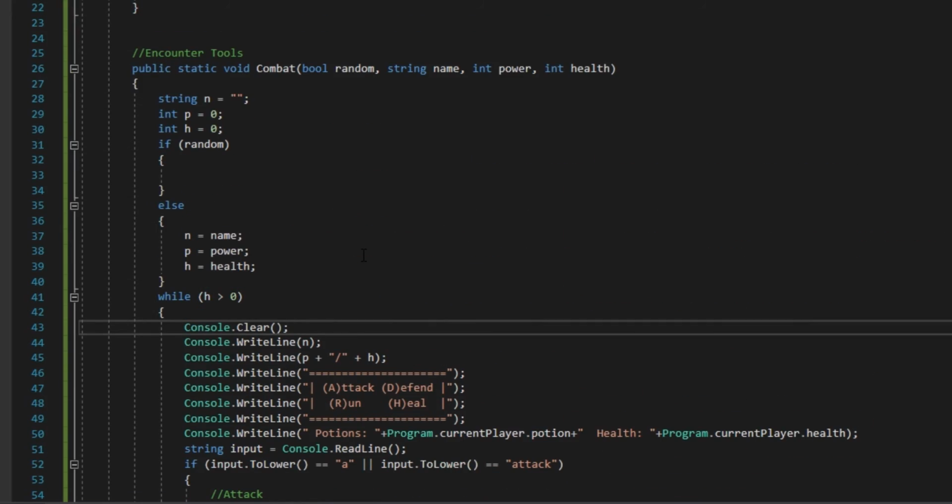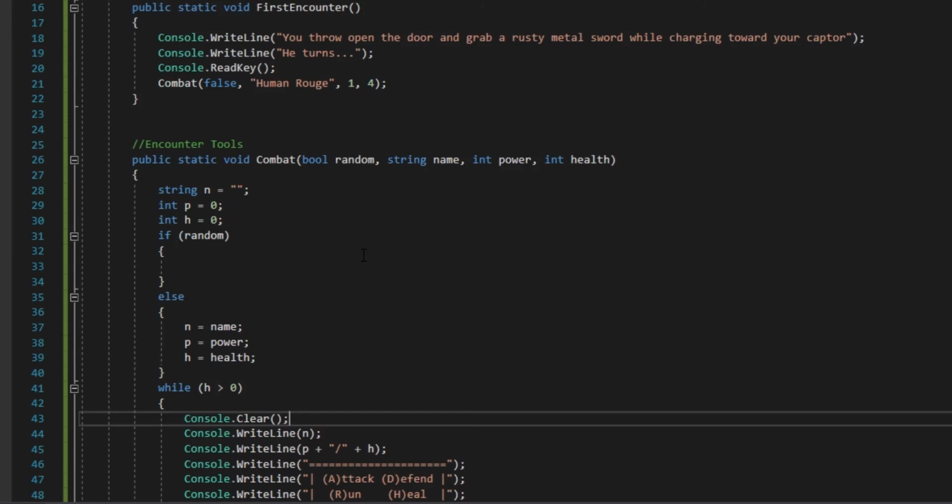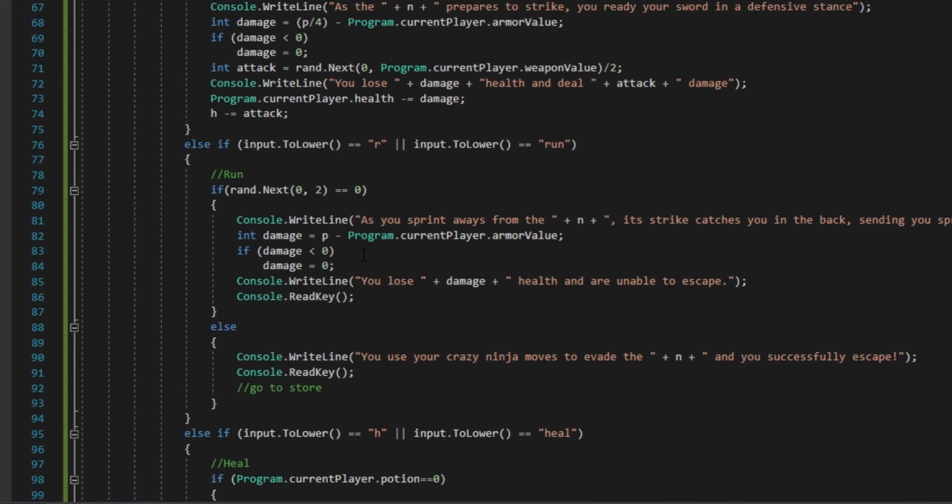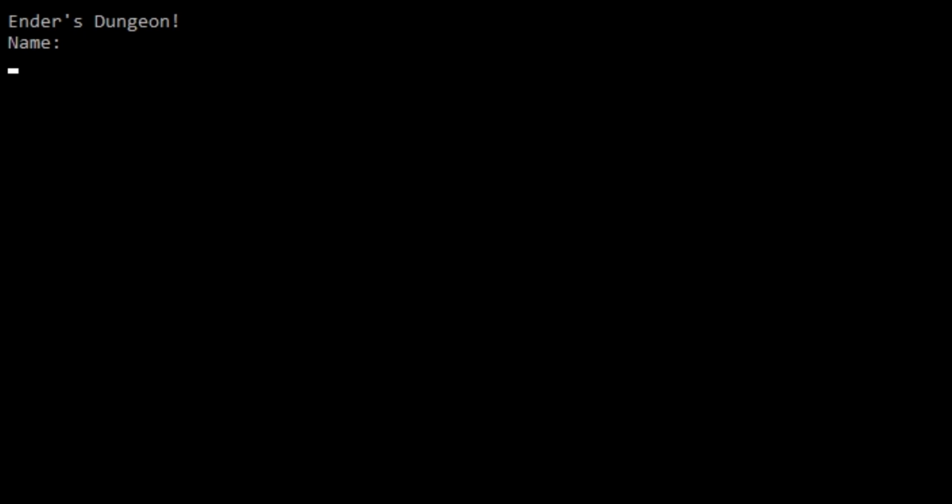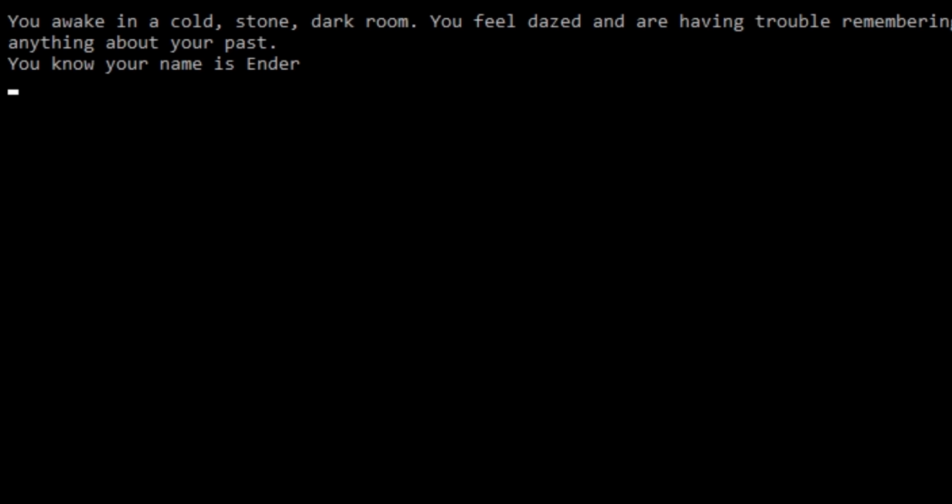So yeah, that's going to clean everything up, I'm pretty sure. So let's go give it a try. Okay, take 1. Name: Ender.